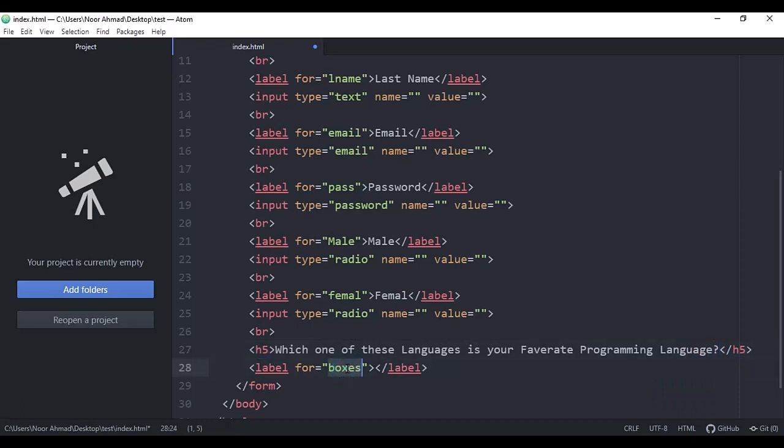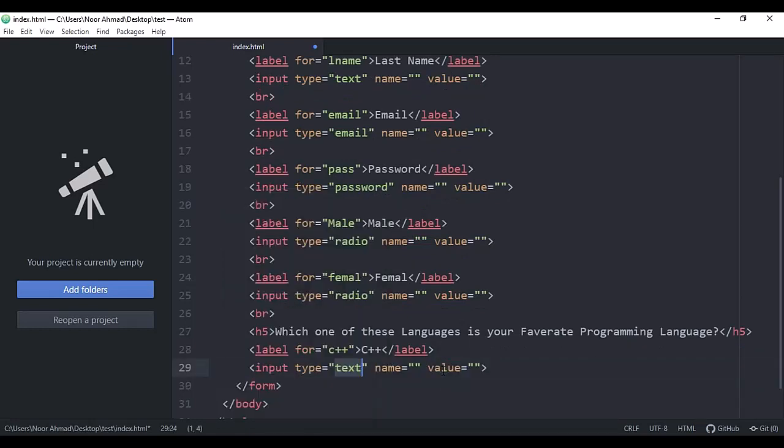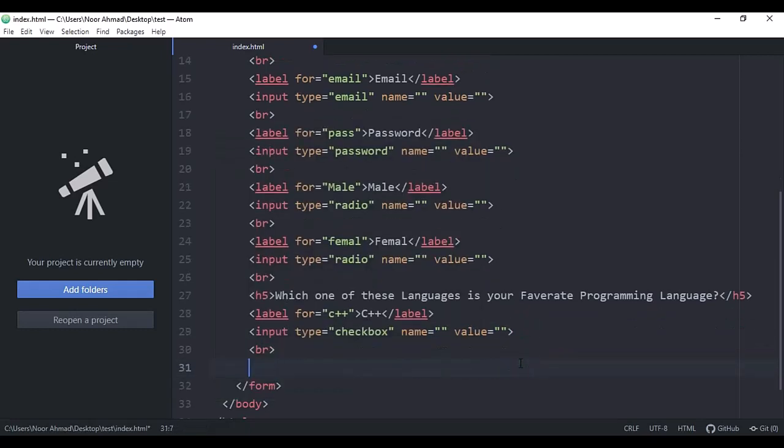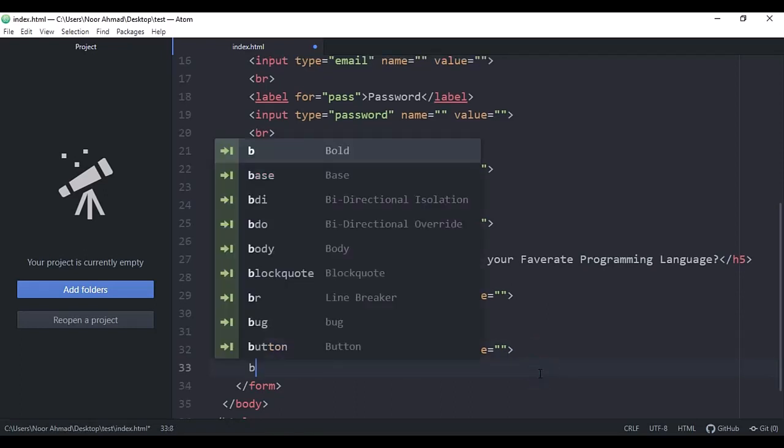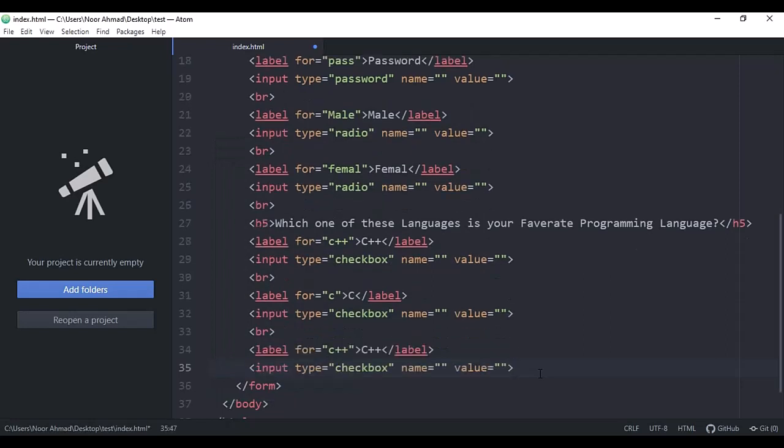So for this, first I'm going to add C++. Let's add an input. So instead of radio or simple text or password, I'm going to select the checkbox. Now let's copy this. Let's break a line and paste it here. Instead of C++, I'm going to use simple C. Let's break a line again and let's save.